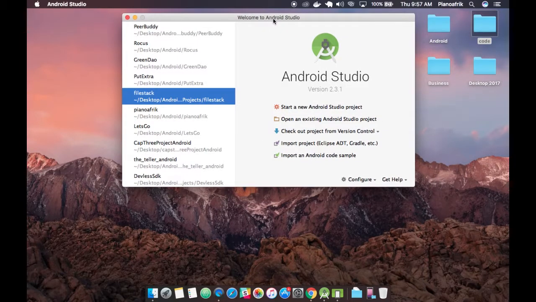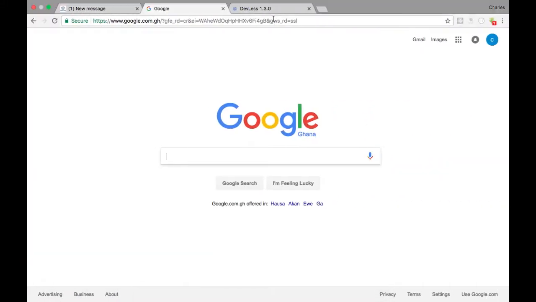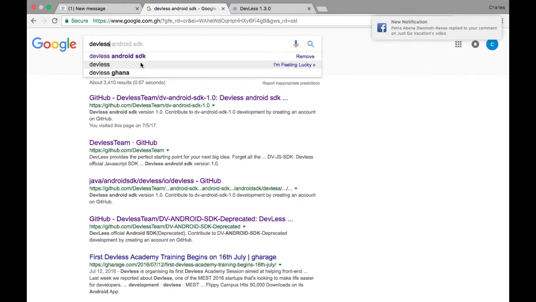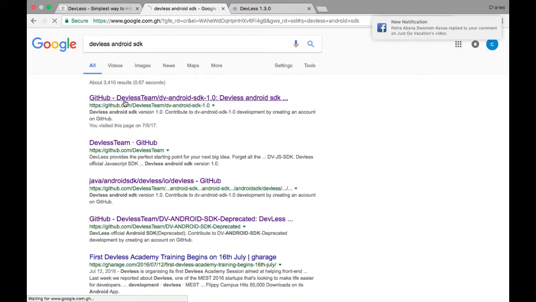Welcome to DevLess. I want to teach you how to connect your Android app to your DevLess instance. Save data, authenticate people, any cool thing DevLess can do. So, let's search for DevLess Android. Good, DevLess Android SDK. Yeah, this is what we want.